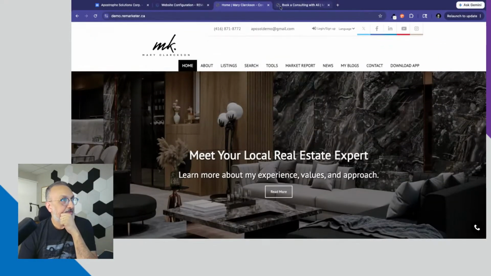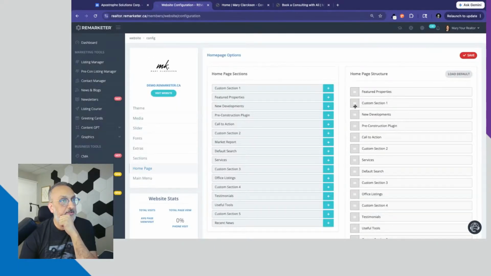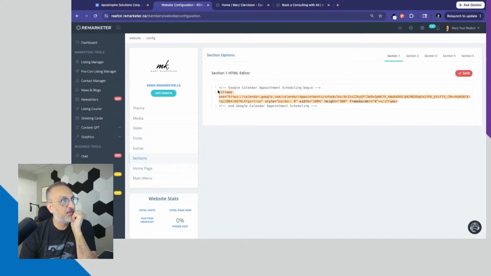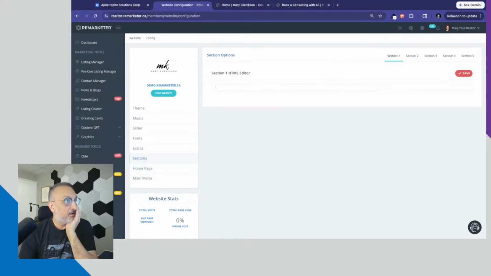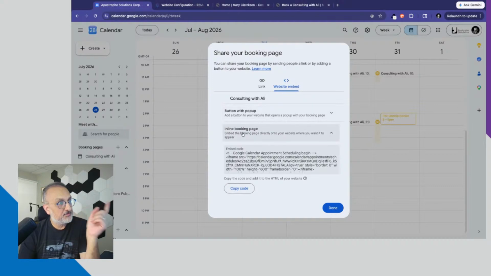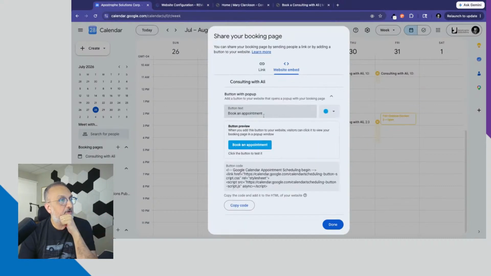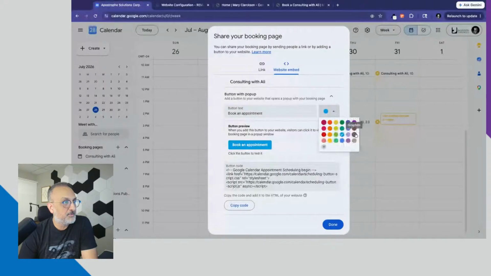All right. Let's say instead I want to do something else. Go back here and go to the sections, remove this one. Instead, I want to use this other option here, the button with a pop-up. So you can configure it. What color is it going to be? Let's say I want it to be this color, or, I don't know, let's make it red or orange, whatever. So that's the button preview.